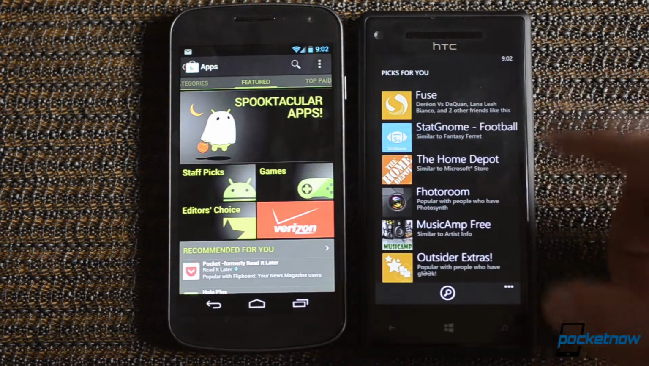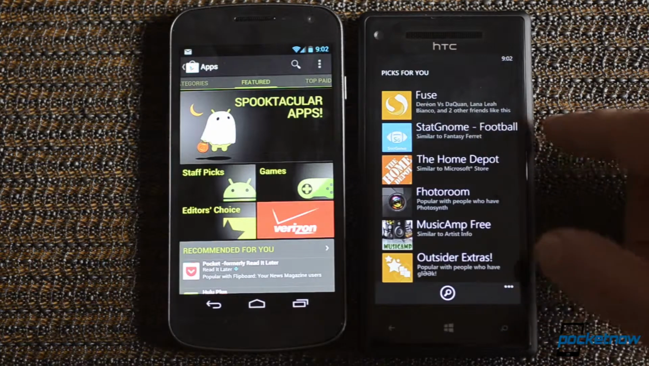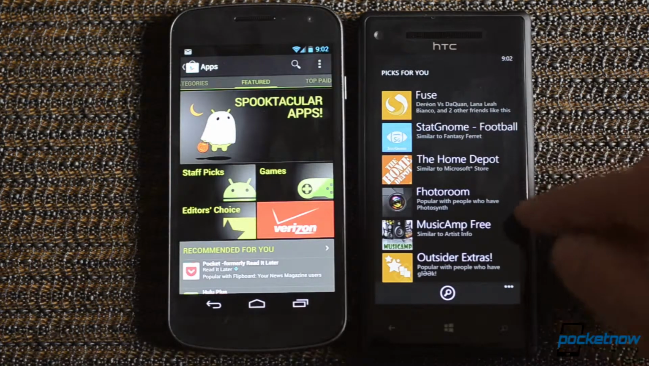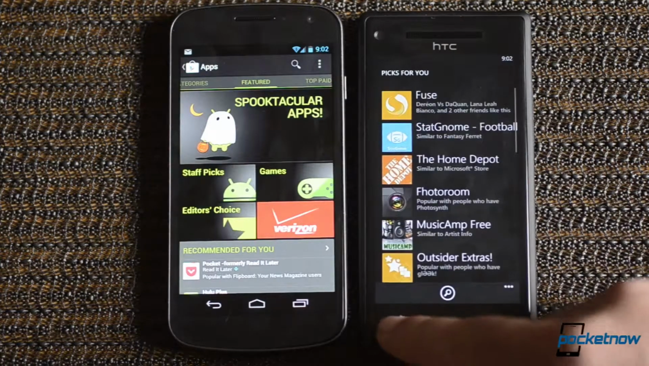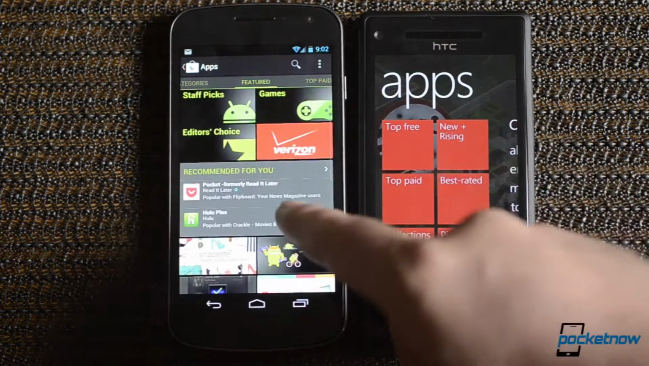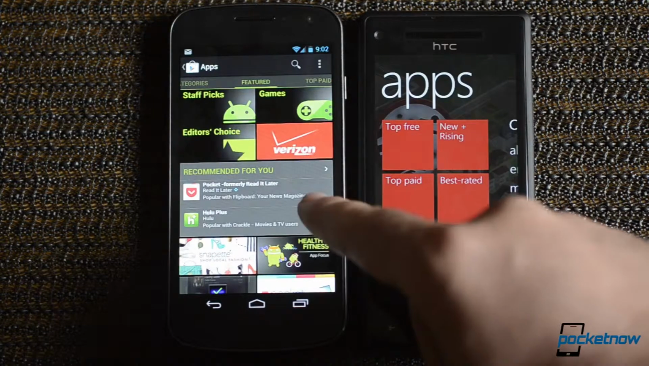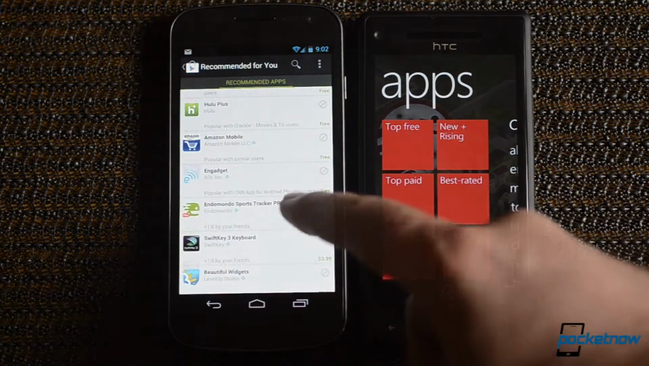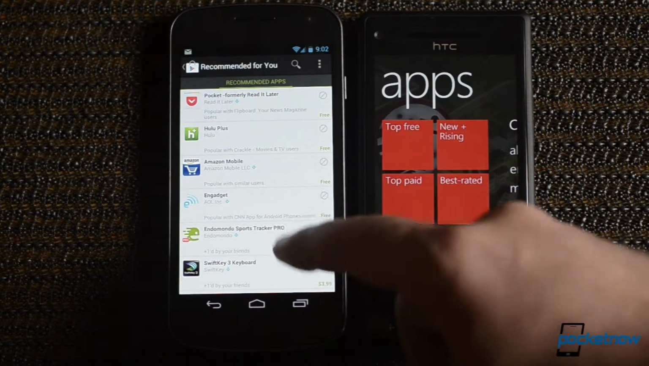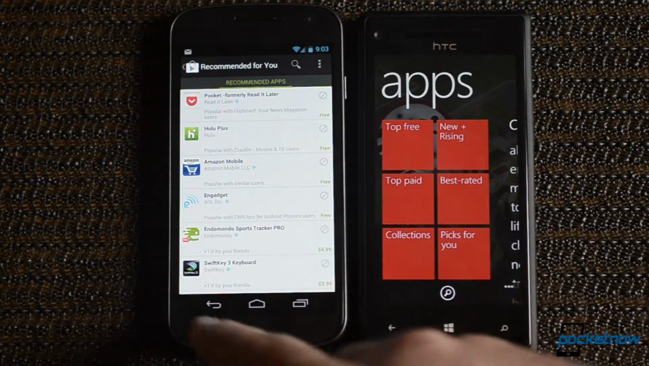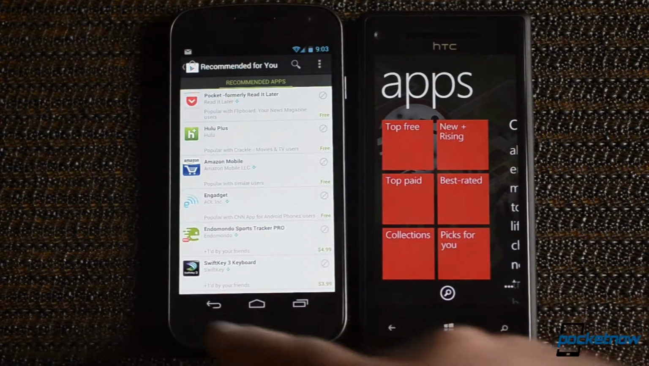where it chooses apps that you might like based on what your friends like and what is popular. So you can see some of my friends like that one. And we also have that over here, Recommended for You. So Android's Recommended for You is based on Google Plus and also what's popular and what you may have downloaded before.